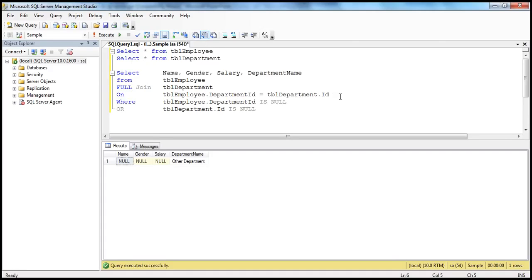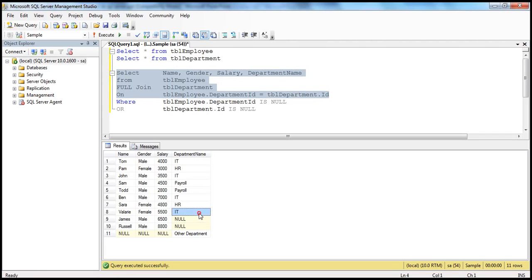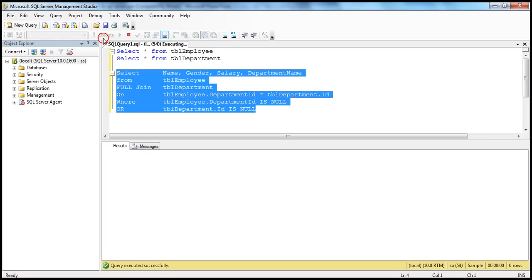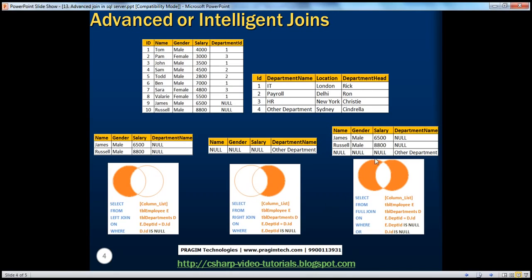If we execute the query until here, we end up getting 11 rows: 8 matching rows, 2 non-matching rows from the left table, and 1 non-matching row from the right table. But our intention is to filter out these 8 matching rows. We only want the non-matching rows from the left table and the non-matching row from the right table. So in order to do that, we are using this where clause. When we execute this now, we should only get the non-matching rows from the left table as well as from the right table. So we get these 3 rows.